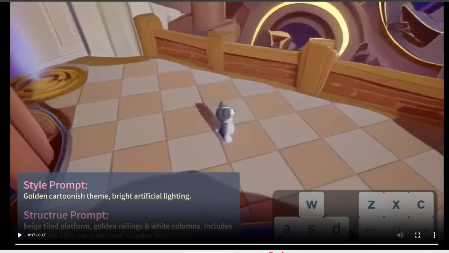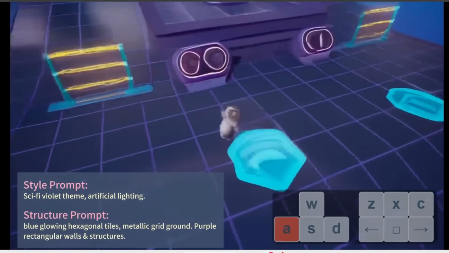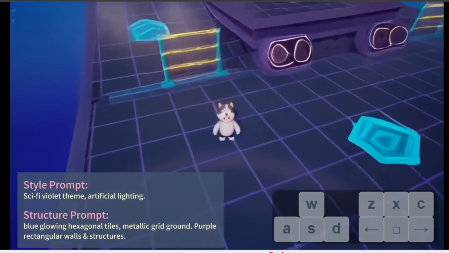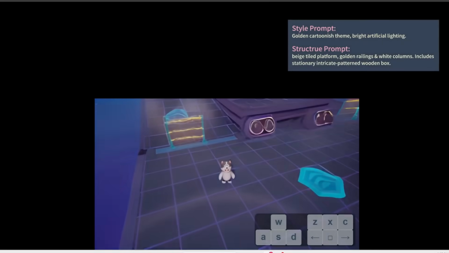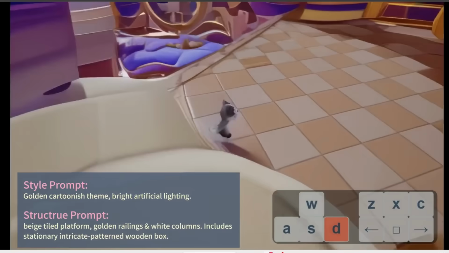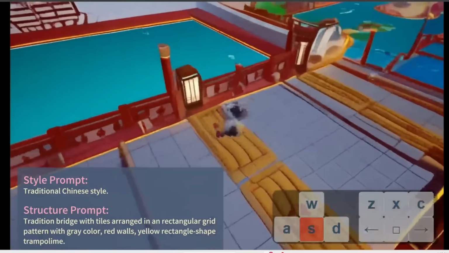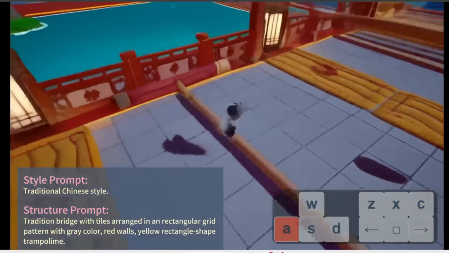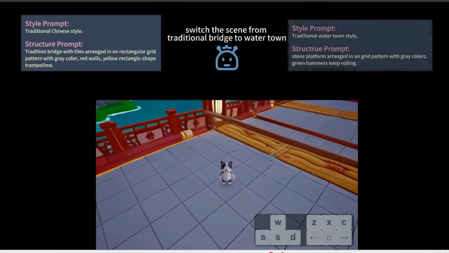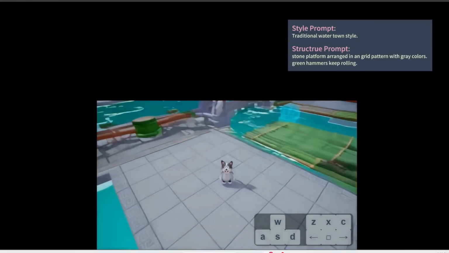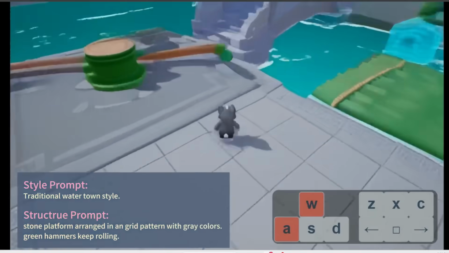You can also specify prompts for different styles and structures. So for example, you can change this from a sci-fi violet theme to a golden cartoonish theme like this. Very cool. Here's another example where the original game is a traditional Chinese style, but you can change this to a traditional water town style instead, and here is what you get.